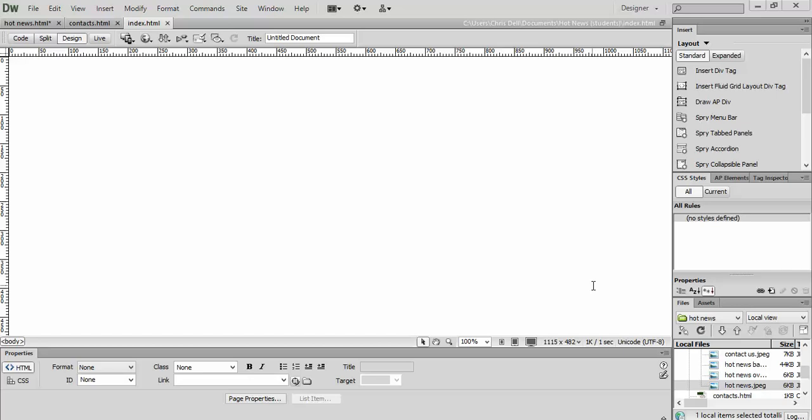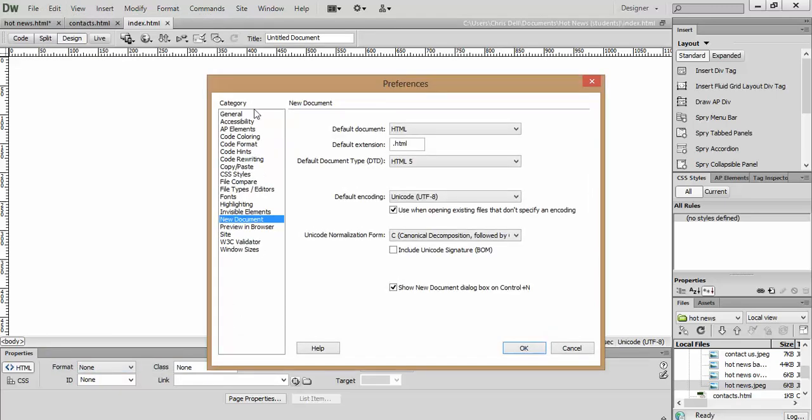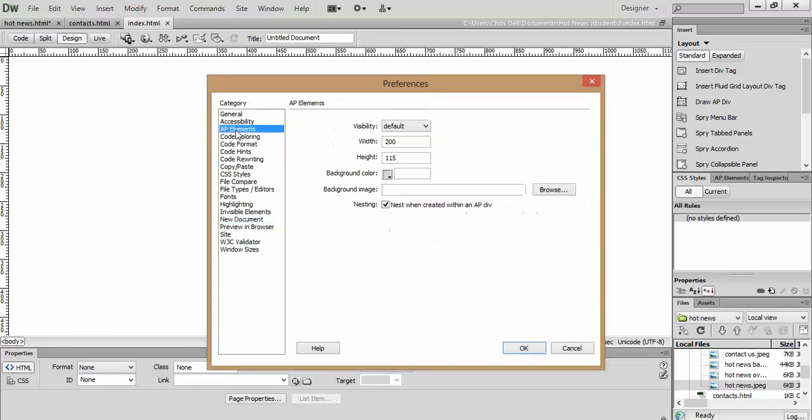This video is going to show you how to create a holding div. This is a div that contains all other divs and centers your web page in the middle of the browser window. So what I'm going to do is start off by going to the Edit menu, go to Preferences, go to the category called AP Elements, and check that I have a tick in here for nesting. This ensures that all divs will nest and move their positioning inside my holding div.